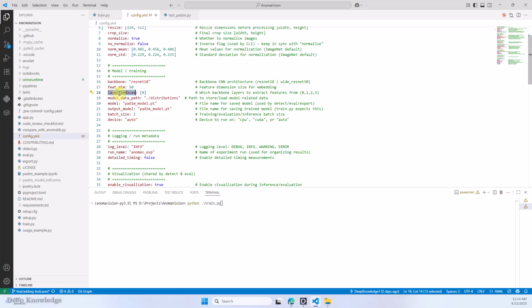And the layers. For each model, for each architecture, we have 4 layers. If you would like to extract the features, I'm just saying I would like to extract it from the first layer. The model will be saved in the distribution, and the model name will be model dot, I mean, this is the name of the model, and this is the output.